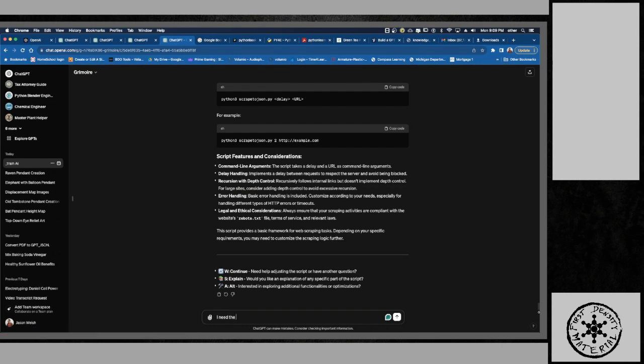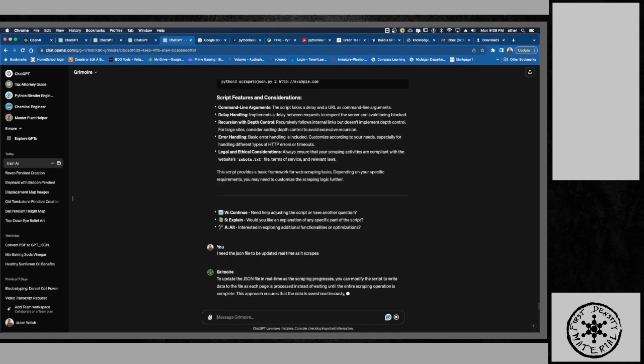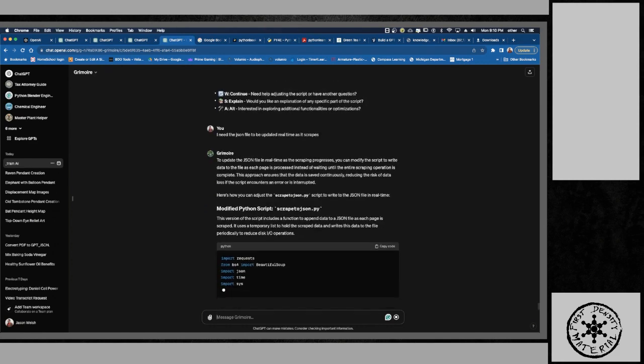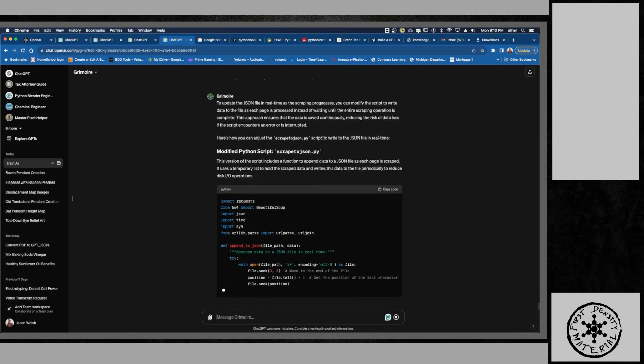I need the JSON file to be updated real time as it scrapes. You have to really specify this because it's one of the things that it doesn't want to do. It doesn't want you to do this because it basically causes a little bit more traffic on the website, so it doesn't like doing it.